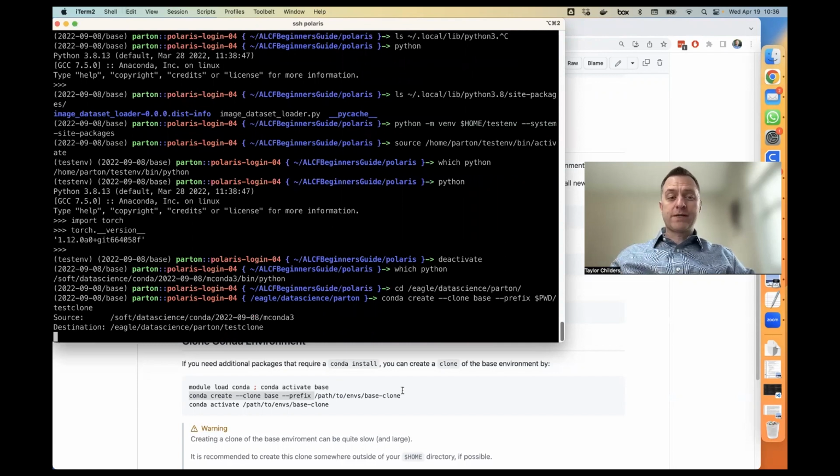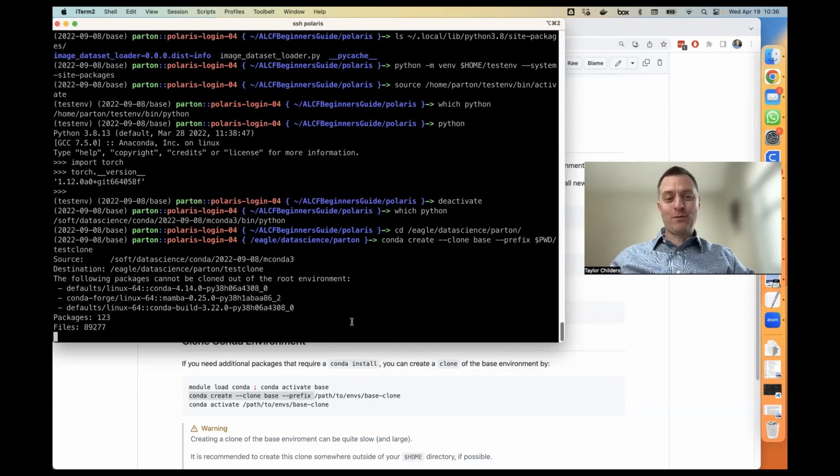This is a long process. It's going to copy everything and set up the environment correctly, really mirroring everything from our base installation into your project space. So this is a long process. We'll probably edit this out so that you don't have to sit here while it goes through.